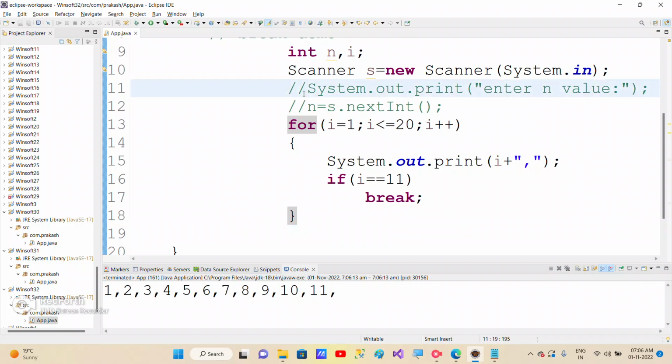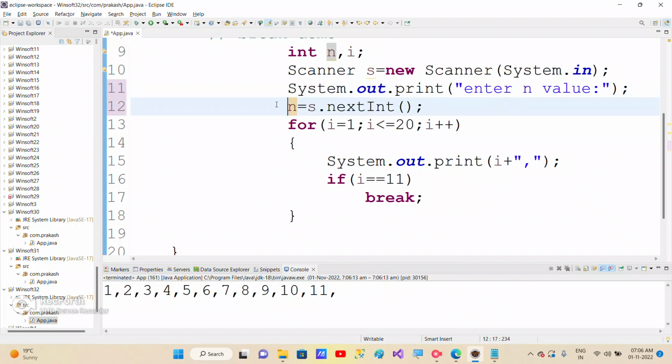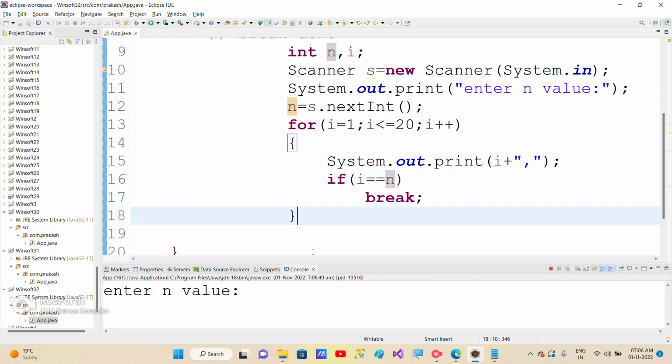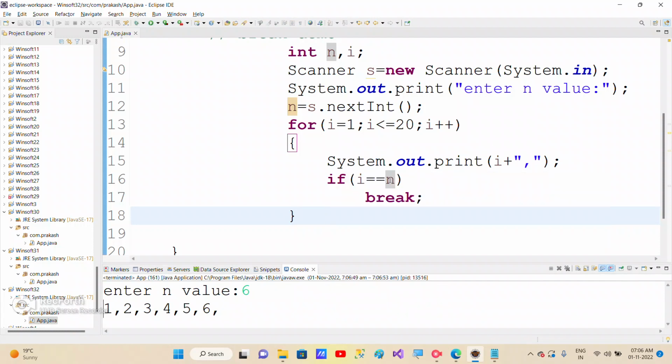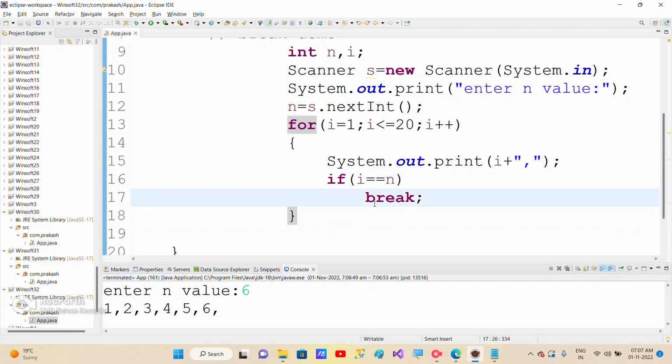Okay, sometimes you may give an n value. Just let us ask the user for the n value, like this. Enter n value. The user enters the n value. If the n value is 11, I want to stop, so i equal to n value. Sometimes the user will say n value 11, sometimes 8, sometimes 10, we don't know. Now let's ask the user. I said n value 6. You will get only 1 to 6 numbers, because whenever i is equal to n, then break, I'm stopping the loop.